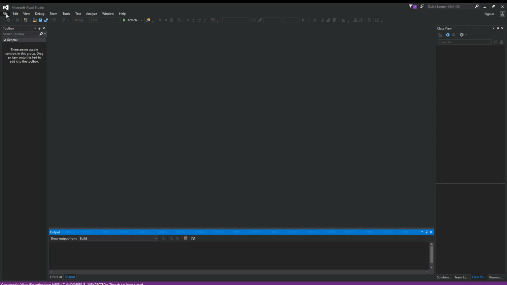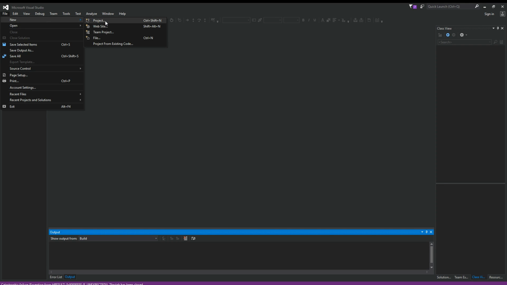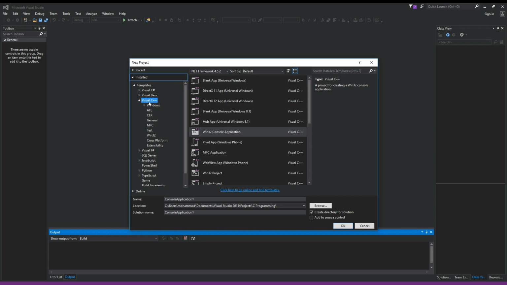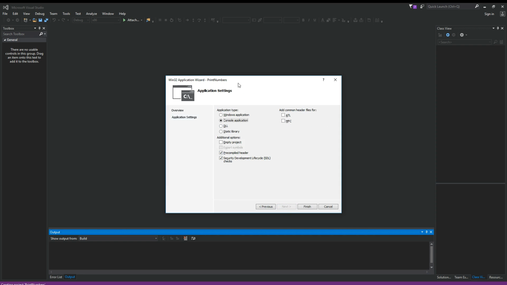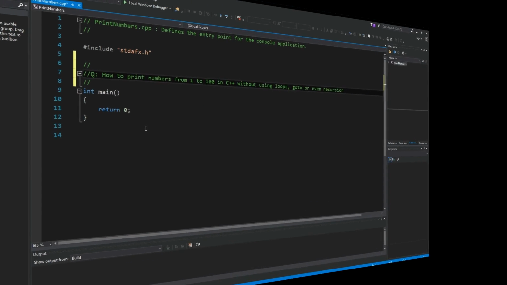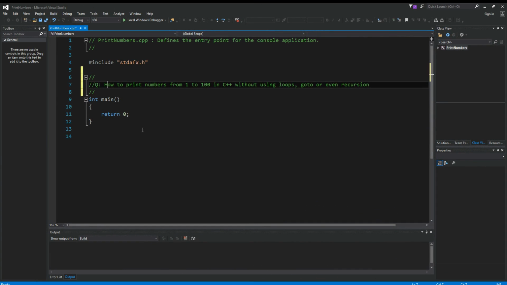First thing I want to do is click on File menu, New Project. And now I'm going to make sure that I have Visual C++ selected from here. And from this list here, I'm going to use Win32 console application. I'm going to call this application print numbers. On the first wizard screen, I'm going to click next. On the second one, I'm not going to change anything here. Everything should remain as is. Just click finish button.